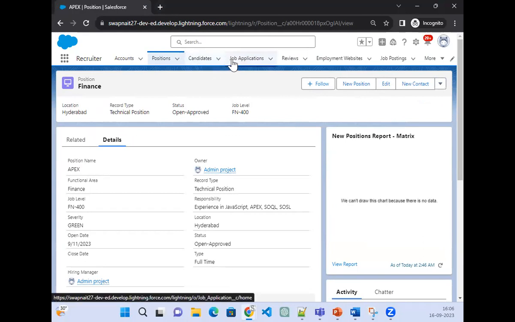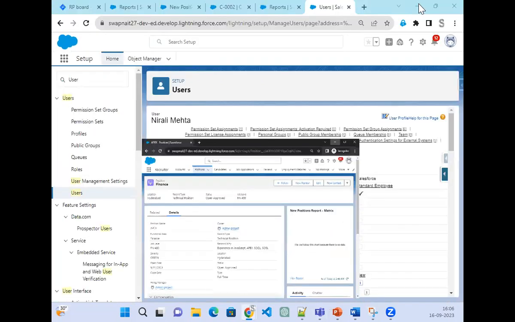Now the person has started seeing the other objects also. Before applying the permission set, the person was not able to see the candidate or a job application or a review. The person was not able to see. Now I have assigned the permission set. So that's the reason the person is able to see additional objects.